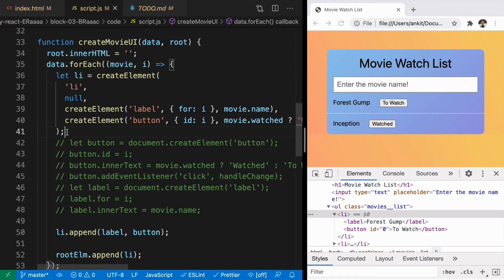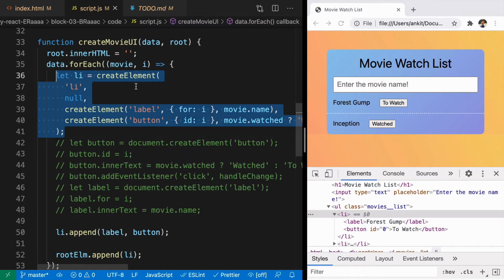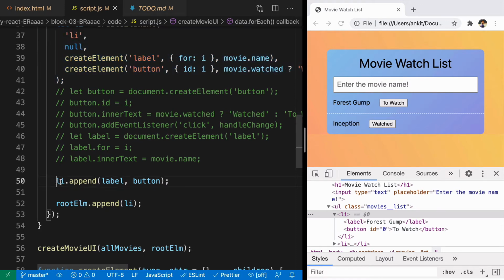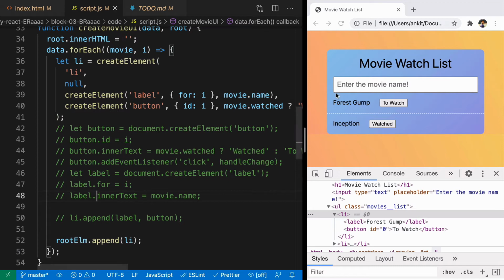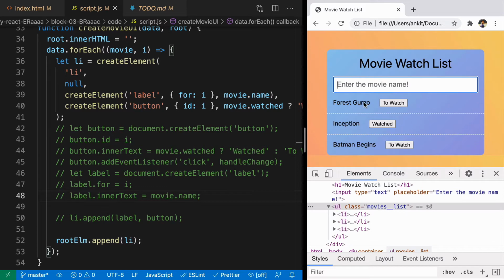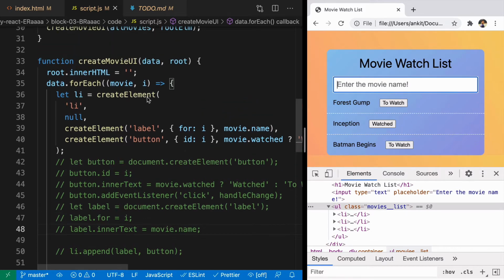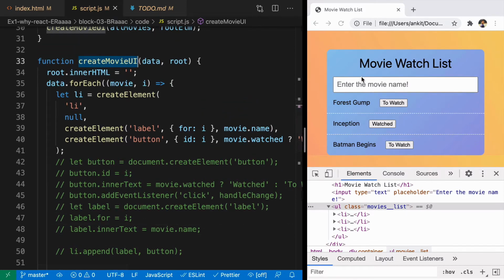Now that we have created our li element, we should be good to go. The only thing we need to remove is that we don't have to append label and button inside li manually. Why? Because we are doing it using the createElement function. So we'll save this and refresh it here, and we can see nothing changed, right? And what happens when you add a new movie? We'll say Batman Begins. We'll press enter and we can see that the movie gets added, which means the createMovieUI function is working properly.